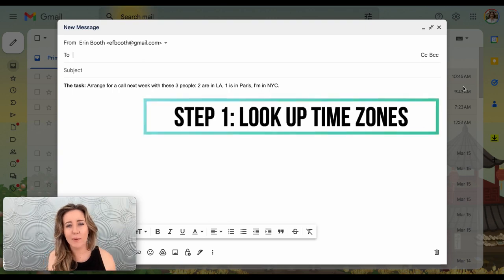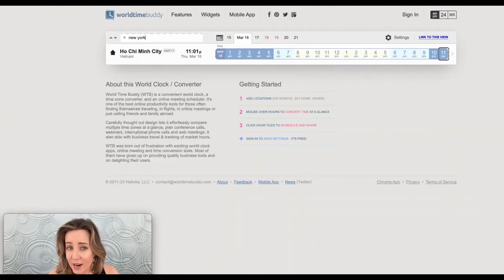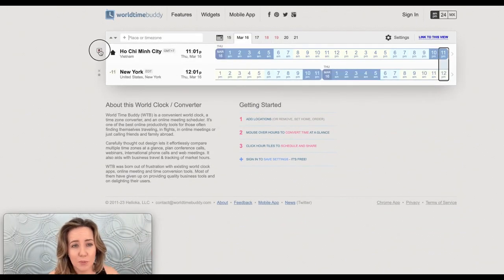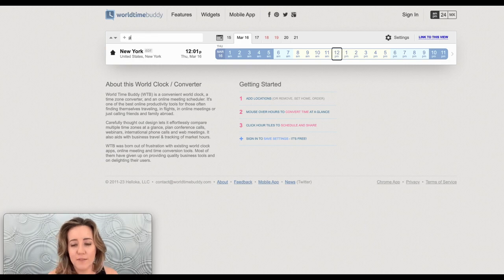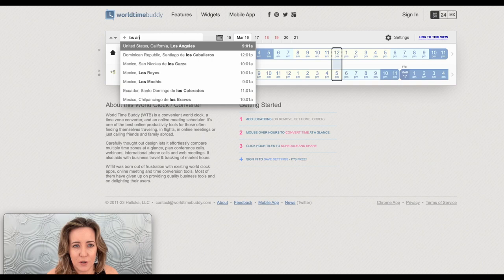Number 1, you probably want to get a handle on the different time zones. So I have a tool that I like to use called World Time Buddy. World Time Buddy allows you to enter multiple different time zones so that you can visually get a comparison of times across the globe. So here's what I'll do first.